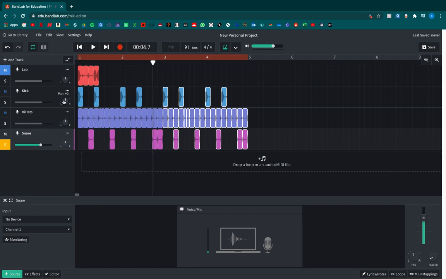And again, if you remember last lesson, you could pan everything. So you could have the kick a bit to the left, you could have the hi-hat on the right, you could have the snare to the right. Whoops, sorry, that's muted. Hopefully you can hear the snare just to the right a little bit.